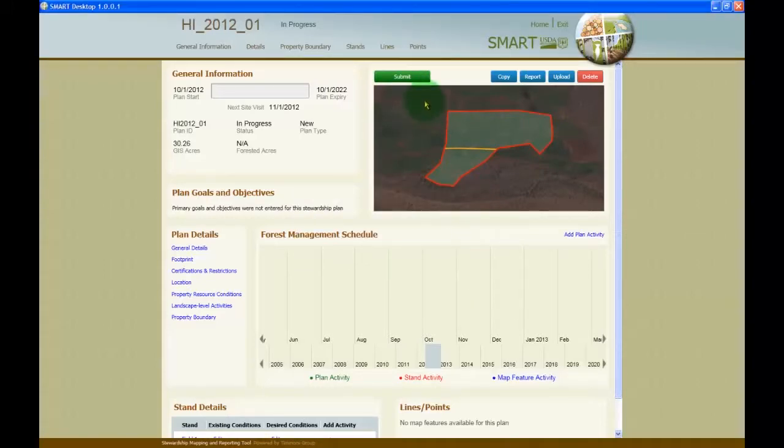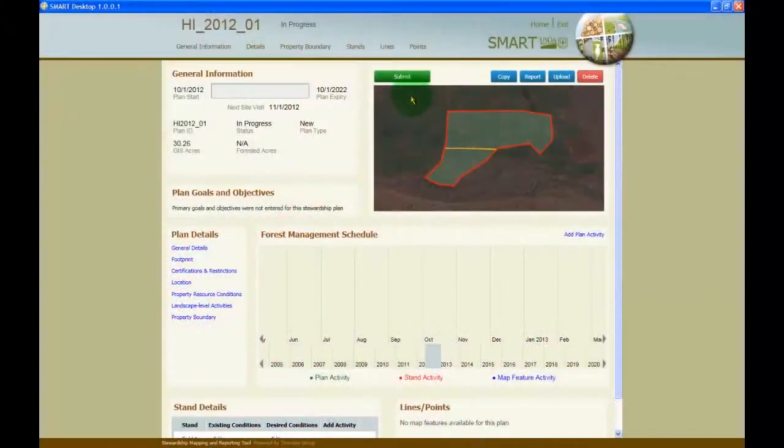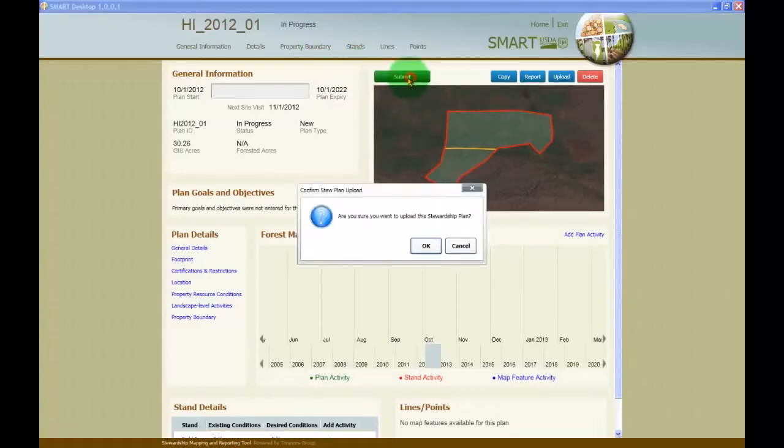And when you've finished a report and you're ready to submit it to the national system, the Smart system online, you would click this submit button, and it's actually going to ask you, are you sure you want to upload this stewardship plan? And you'll say either okay or cancel, depending on if you feel like you need to add more information.